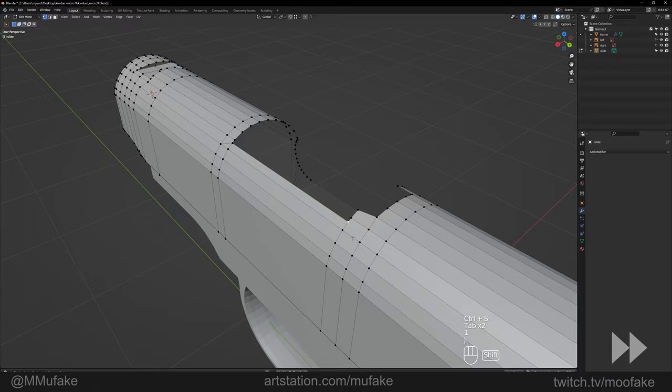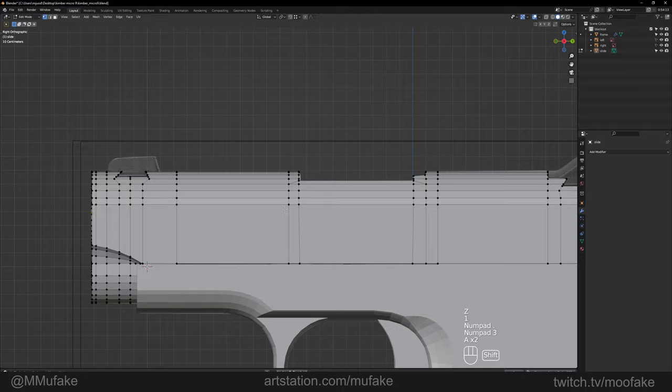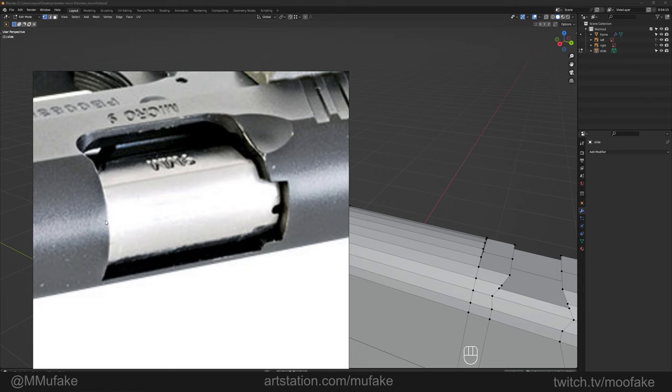Okay, now that we have the shape cut out, we can extrude inwards. Looking at the reference, majority of this just goes straight down, other than the side of the slide where it goes inwards from the side.